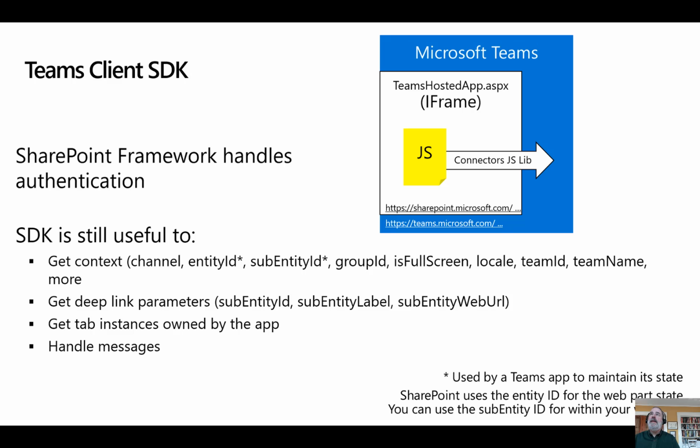This SDK handles the message passing to make that work and allows me to do things like get my context, like what channel am I in, what group am I in, am I running full screen, what language should I be displaying, all this information. Also deep link parameters, so the ability to pass information in via the link to get my context, which I'll show you later in the presentation. I can also get a list of the tab instances owned by the app, and I can handle messages. So a lot of different things here.